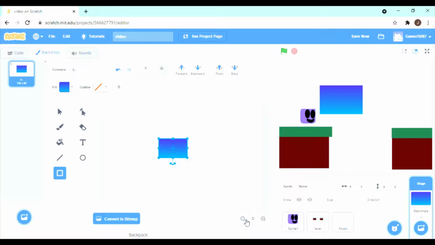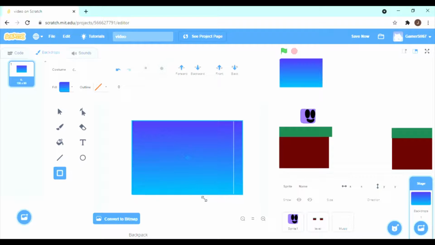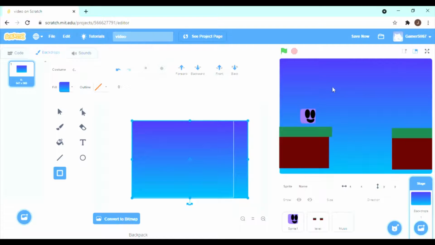Yeah, but if I zoom out here, it's just pathetic. So all I have to do is go over here and put it all around. Make sure it goes around the square so it'll look like that.